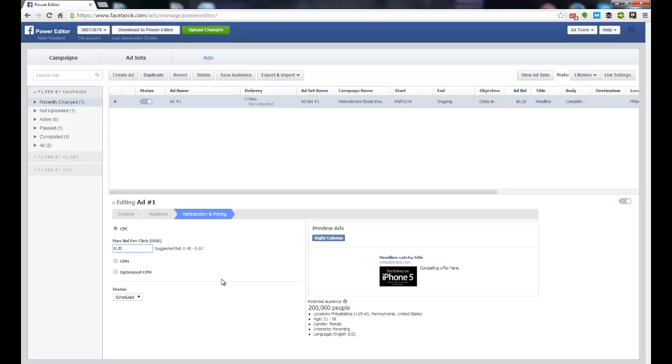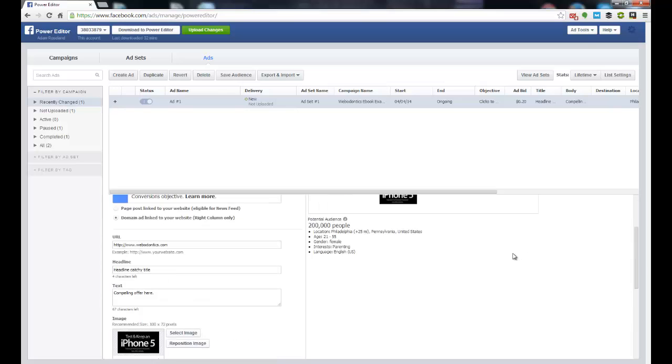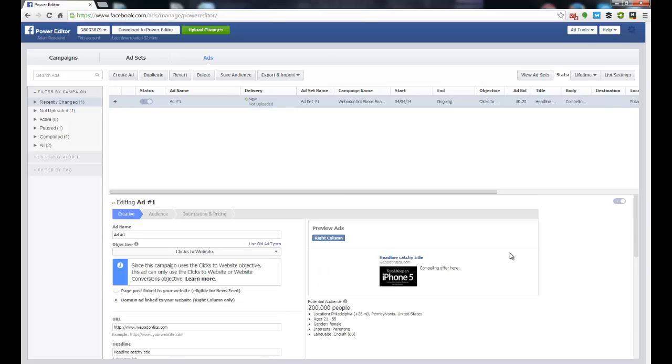And again, really that's all there is to it as far as creating an advertisement. So we have our creative, we have our audience, we have our optimization, and basically from there, the ad is going to be set up, and we'll be able to move from there.